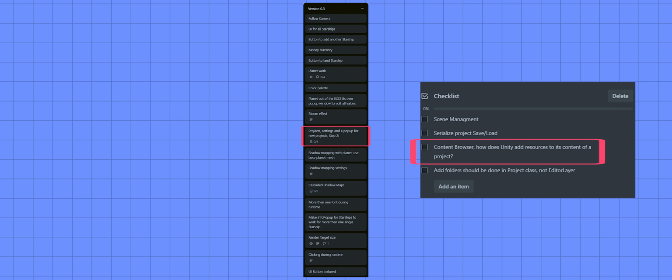I'm also checking in how Unity handles this, just an investigation I'm doing: the content browser, how I'm going to do it, how we're going to add resources, and so I collect them into asset folders correctly. And then I just have a small fix improvement from version 0.2, where the folder should be created in the project class and not in the editor layer as it is today.